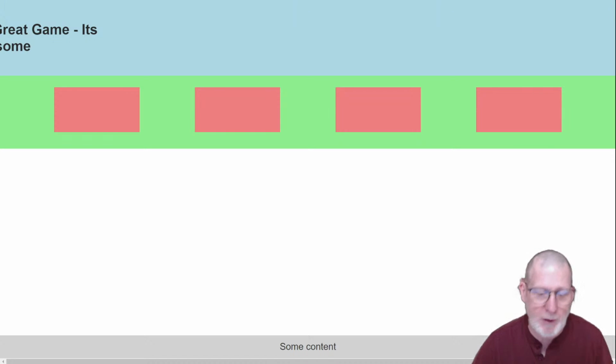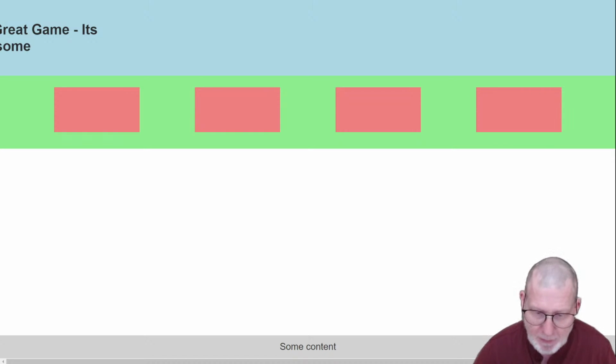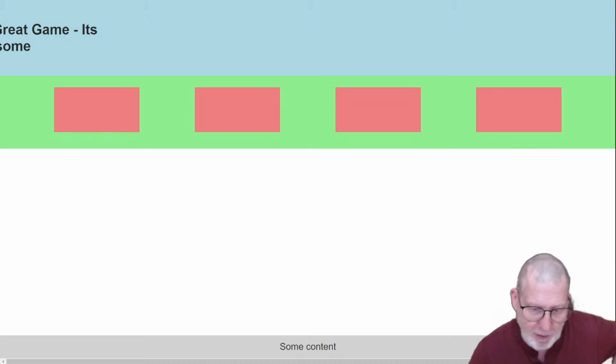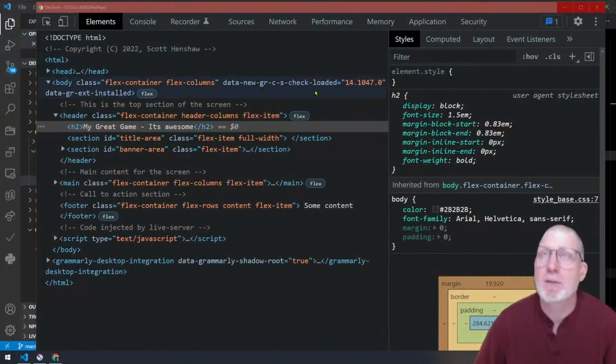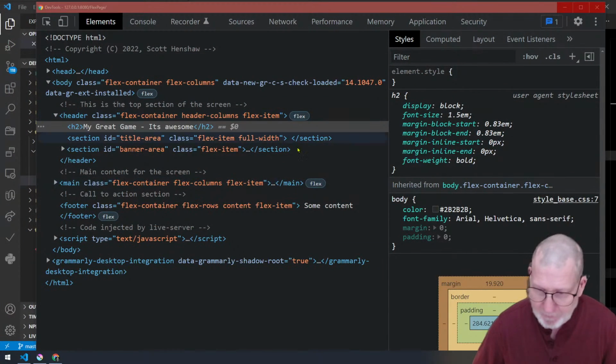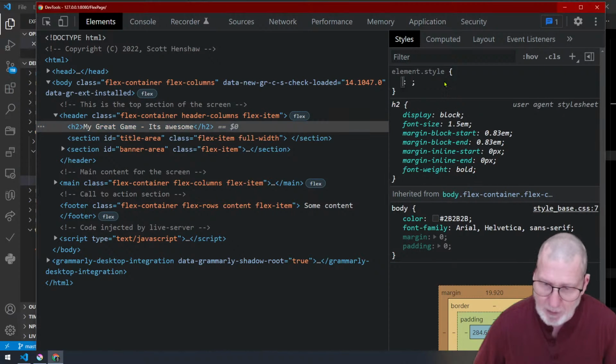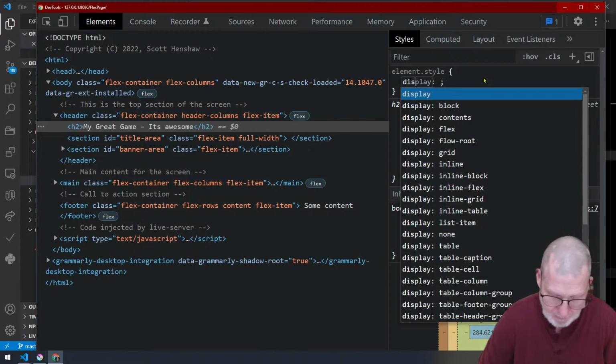Now we see some really weird behavior happening here. What's really going on is that it's oversized. We're going to bring up our inspector where we can take a look. And it's set to display block, which is probably what's making my stuff interesting.